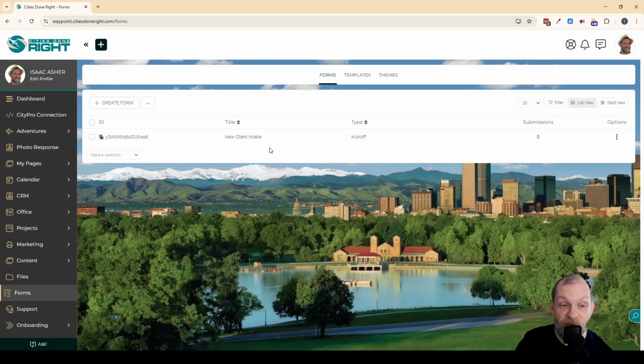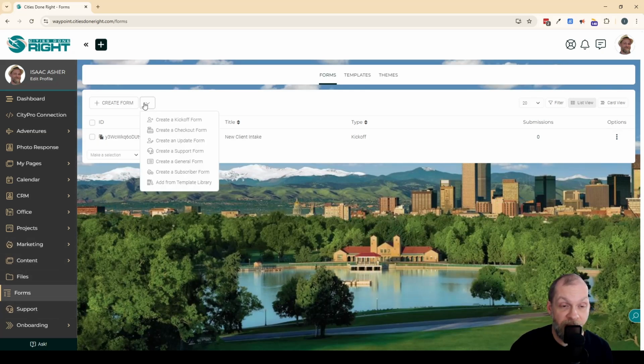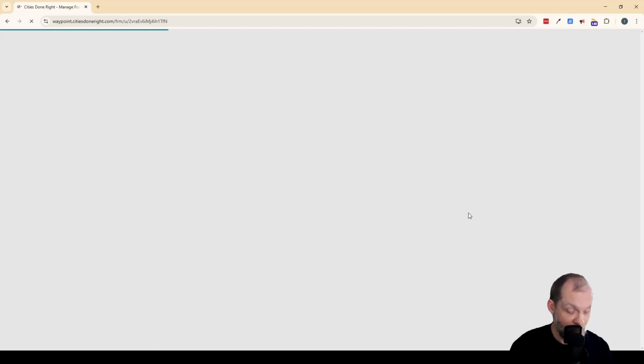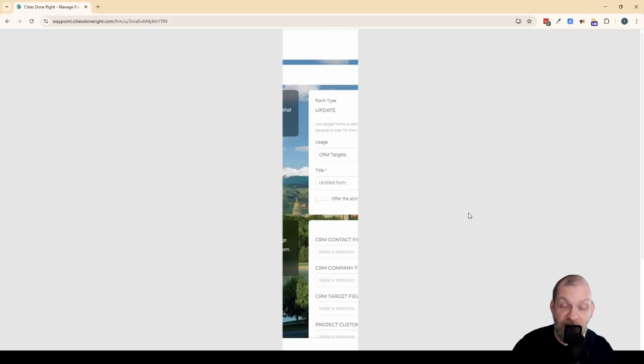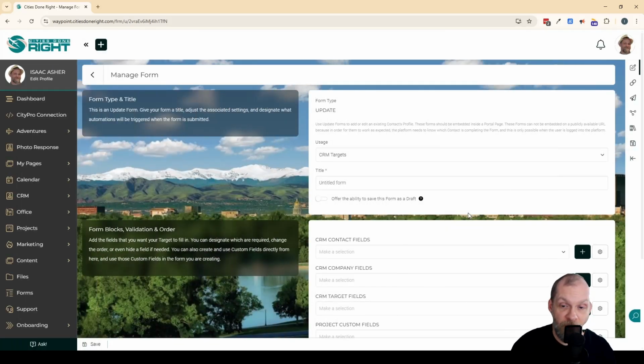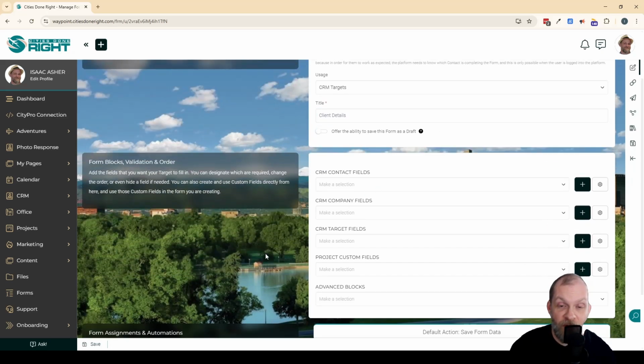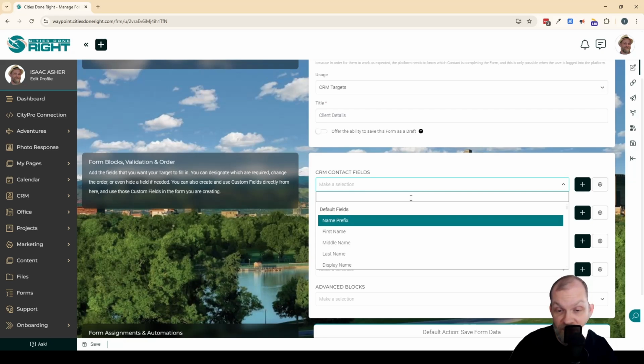If we need to request additional information, as we usually do, we can simply make that happen by creating an update form. So just like we created our kickoff form, we're going to go here to the small drop-down arrow and create an update form. The process will look largely the same as creating the kickoff form, but with a few key differences. So we'll call this client details. And on our form, now we're going to ask for some sensitive information.